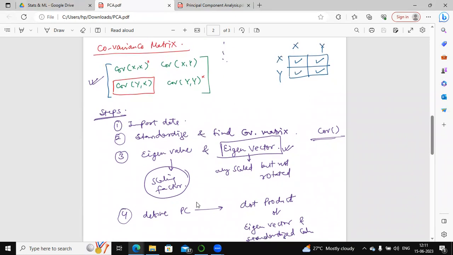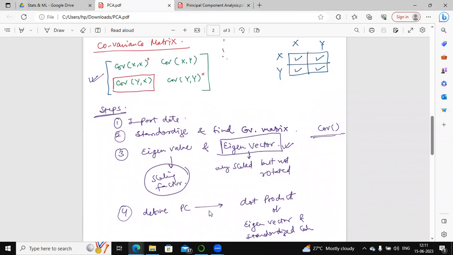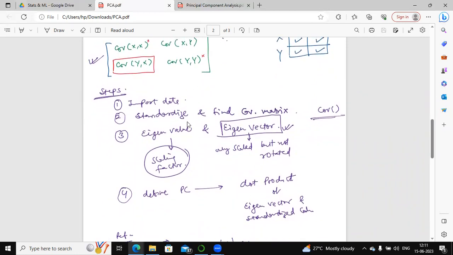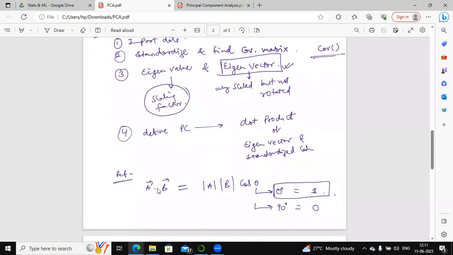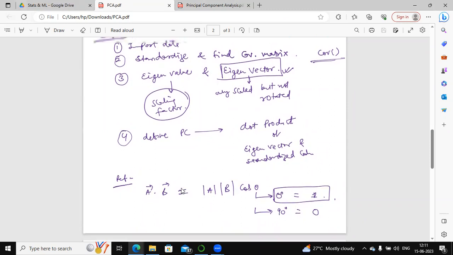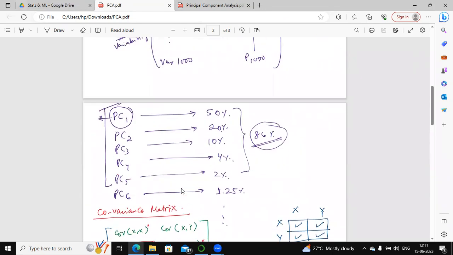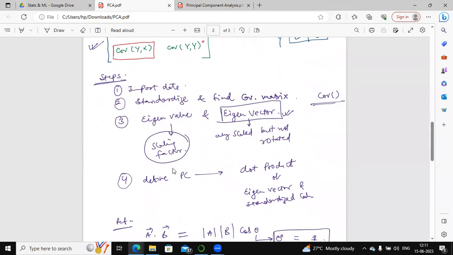Then you need to define a principal component, which is the dot product of the eigenvector and the standardized column. The reference is that vector A dot vector B is AB cos theta, where at theta 0 degrees it is AB, and at theta 90 degrees A dot B is 0. If the scaling factor is high, then the variability is higher. The highest scaling factor direction is PC1.